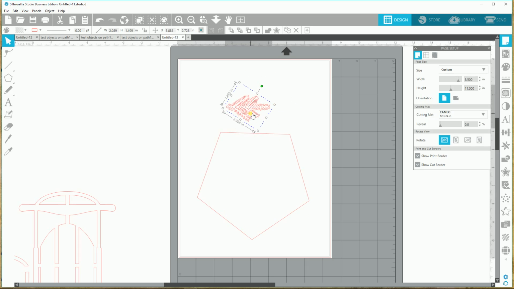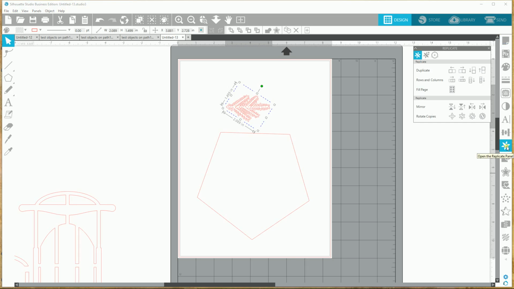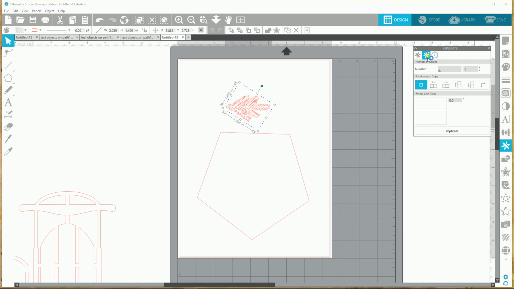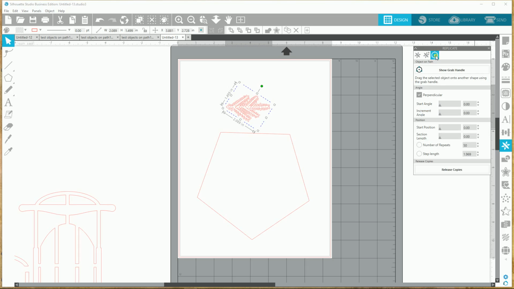And all I have to do with this pattern, or this cut file, is go over to the replicate window. That's this one over to the far right. My mouse is on it now. And the replicate window has several options. One is the old duplicate. I forget what this one is. Oh, let's see. This one is number of copies. But the one I'm going to use today is this one. It's called Object on Path.